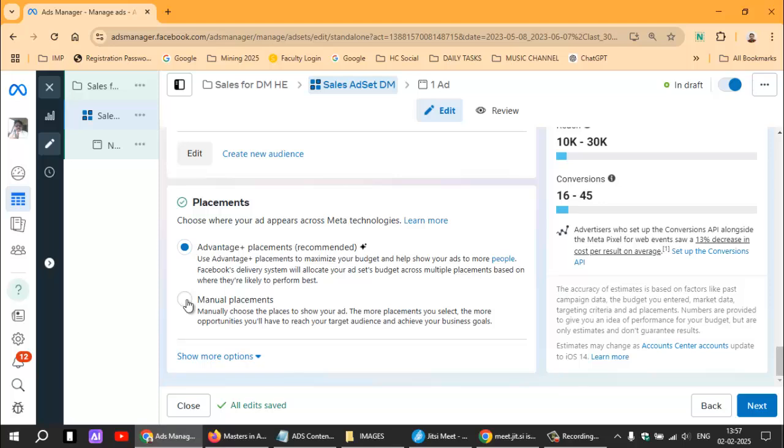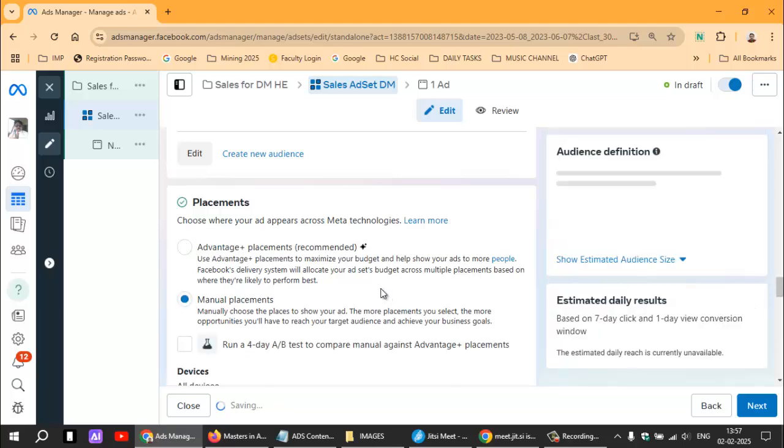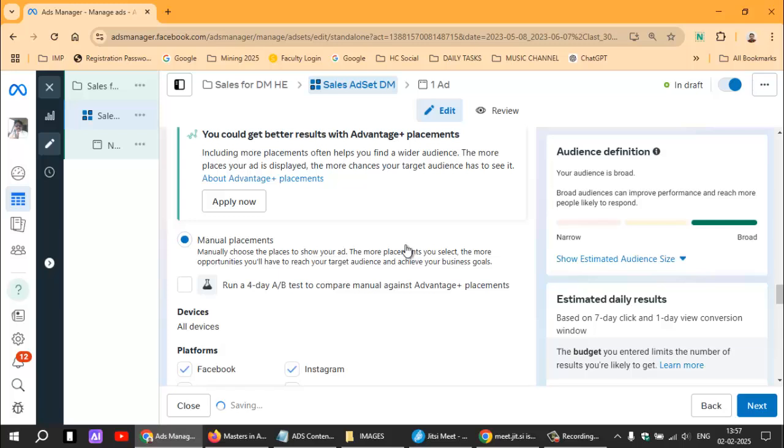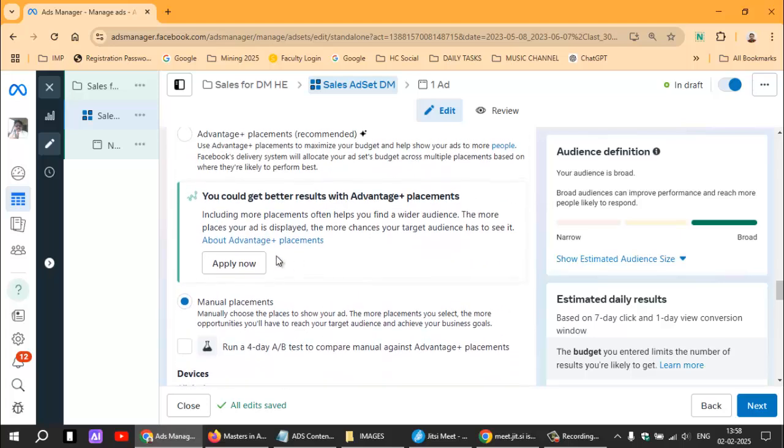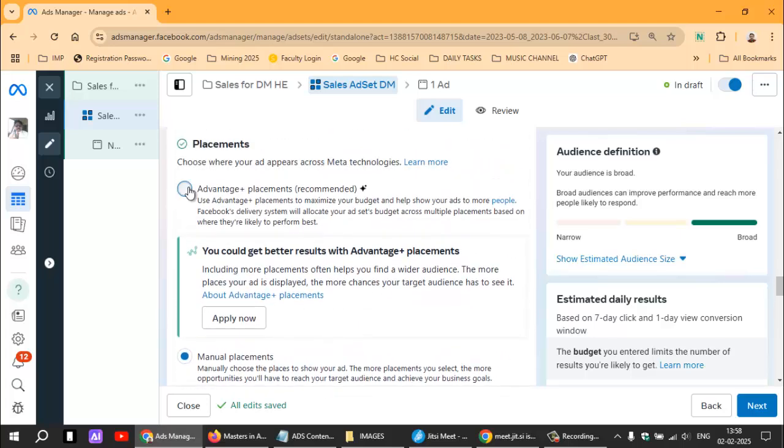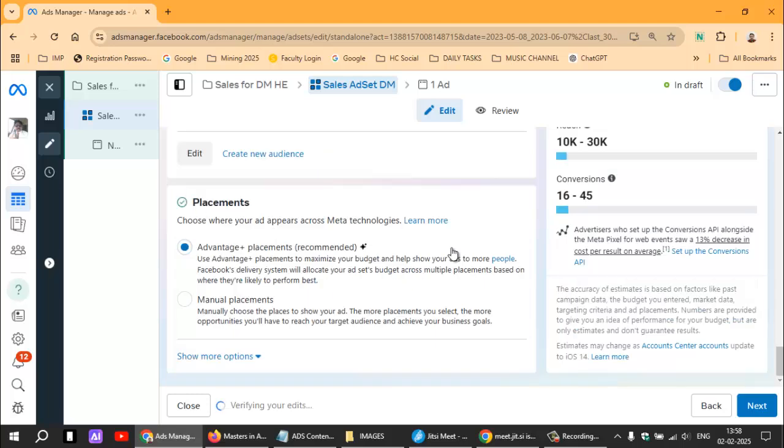But yes, just to check where your ads are eligible on which platforms, you can select this. So, okay, fine. Now you know that your ad is coming up on all the platforms: Facebook, Instagram, Audience Network, and Messenger. Just to test this, you can use this, and you can switch back to Advantage+ placements over here. So now everything is good to go, and now it's time to create our ad.